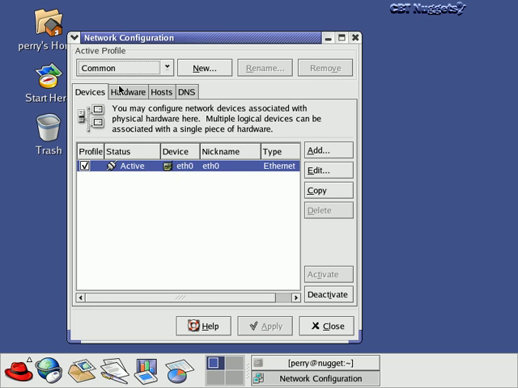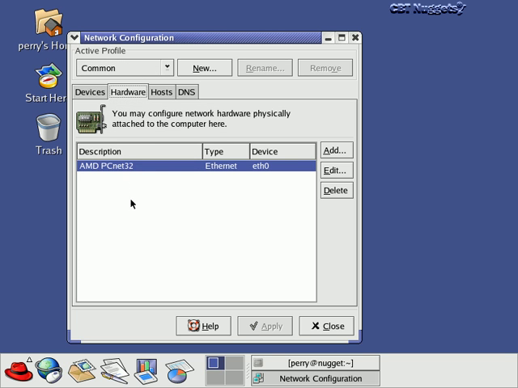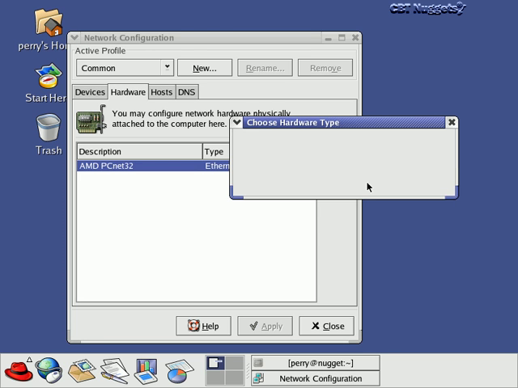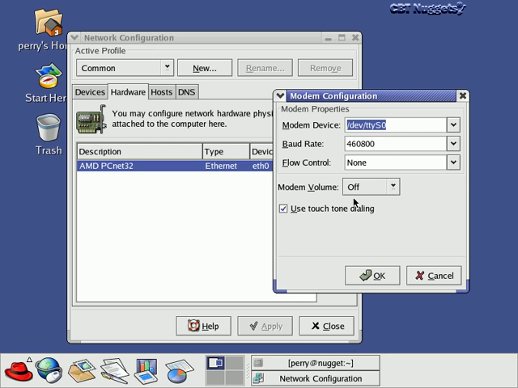But if I had a modem, under the Hardware tab, it usually gets detected automatically by the program. If it doesn't get detected, you can always go over here to Add, and then under Hardware Type, pick Modem and say OK, and it brings up the modem configuration window. You can choose which serial port you want it to run on, what the baud rate is, and what flow control you want to use.